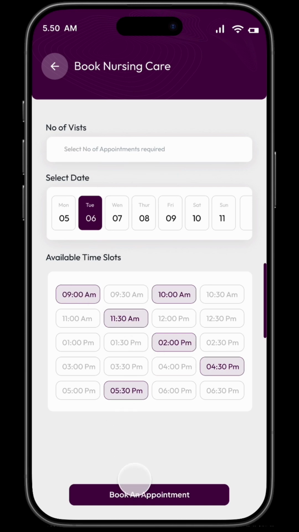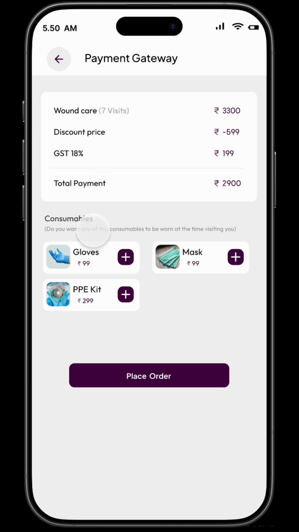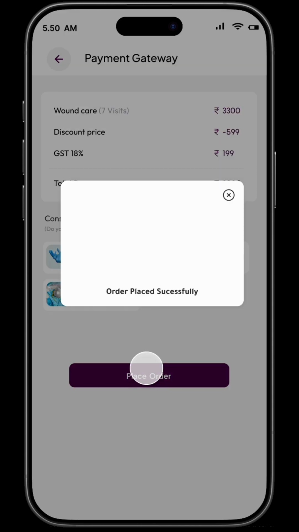This workflow ensures that the doctor can not only consult with the patient, but also provide complete support by recommending, prescribing, and initiating further services directly through the application.